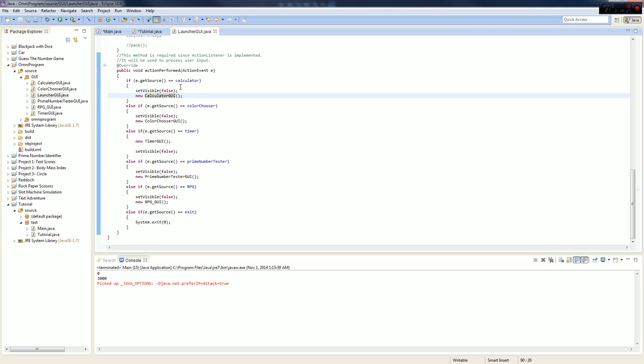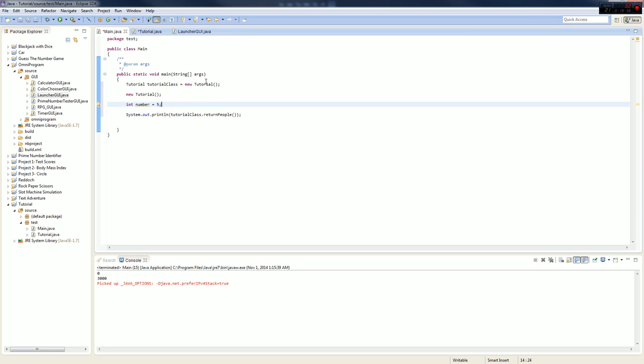I actually had created it as a variable, like calculator GUI class equals new calculator GUI. But that's pointless because I don't need to access anything in that class. All I need to do is run that class, and the code inside the class will do the rest for me, the way it's written. Okay, so just keep that in mind as how that works.